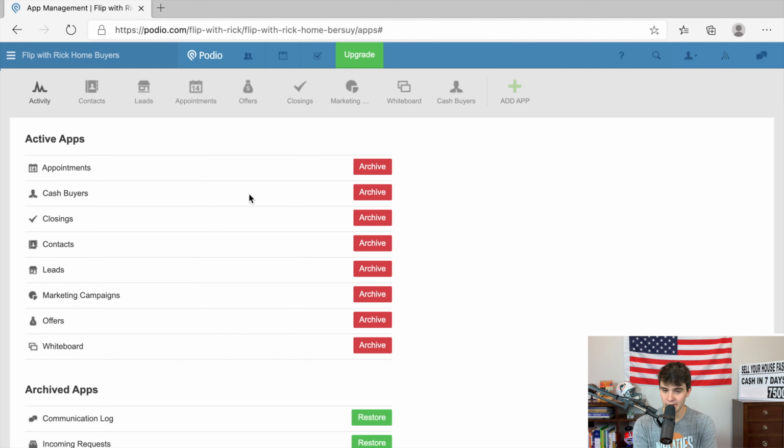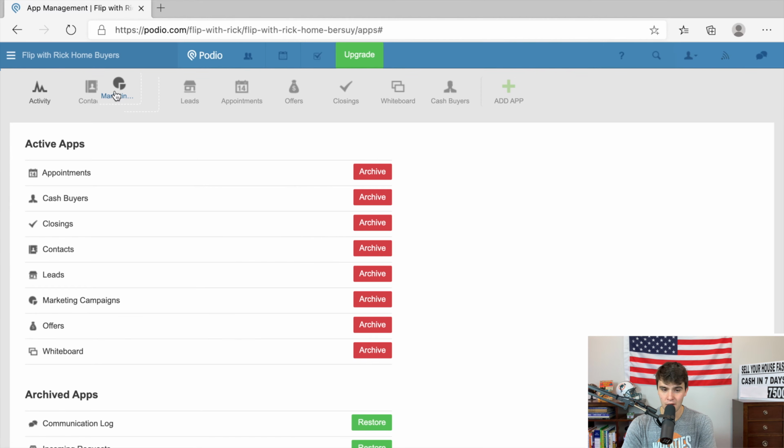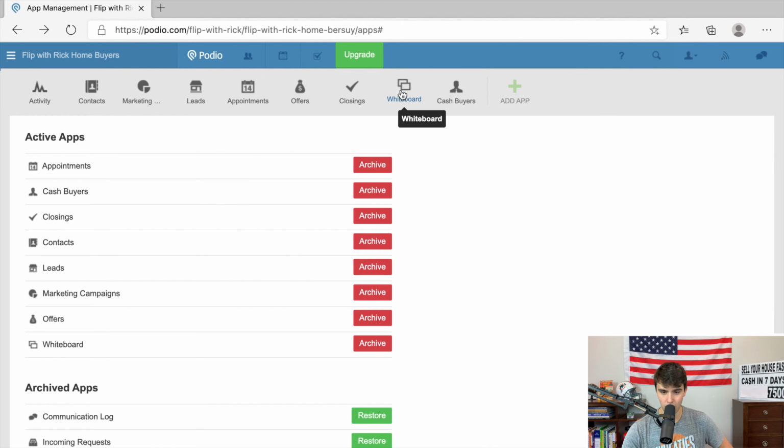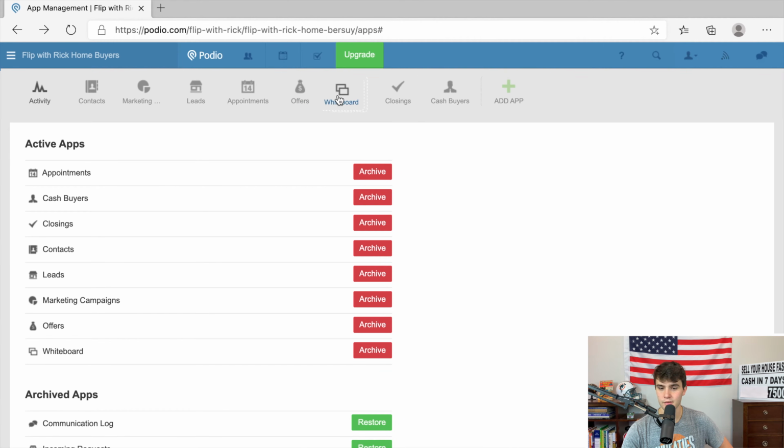So obviously our marketing campaigns are going to be number one. So I'm in app management right now. So we're going to keep marketing campaigns all the way to the left here. We're going to leave contacts all the way to the left here just because that's all the contacts that we have. We keep that all the way left here. But starting from after that, from left to right, comes marketing. So we're going to market. After we're done with marketing, we're going to have our leads. And then from our leads, we're going to have appointments. From appointments, we want to track our offers. And then we're just going to switch here to, and then whiteboard, I just put right there.